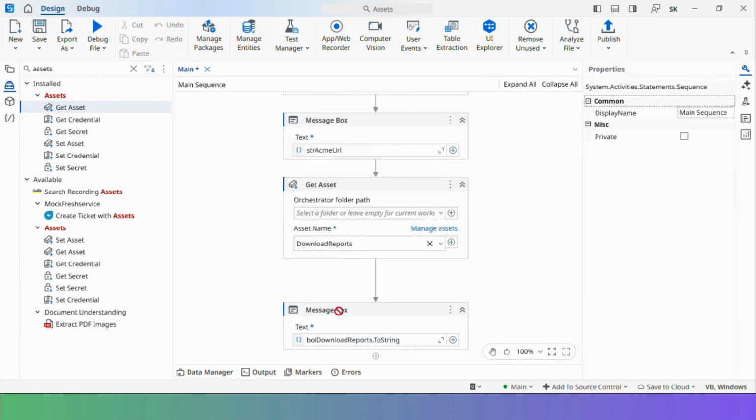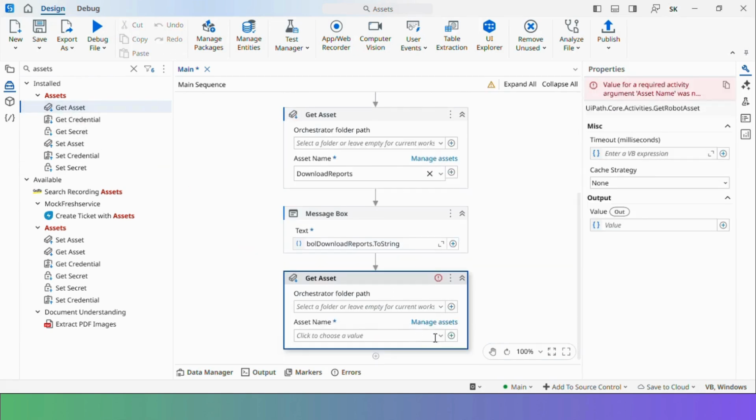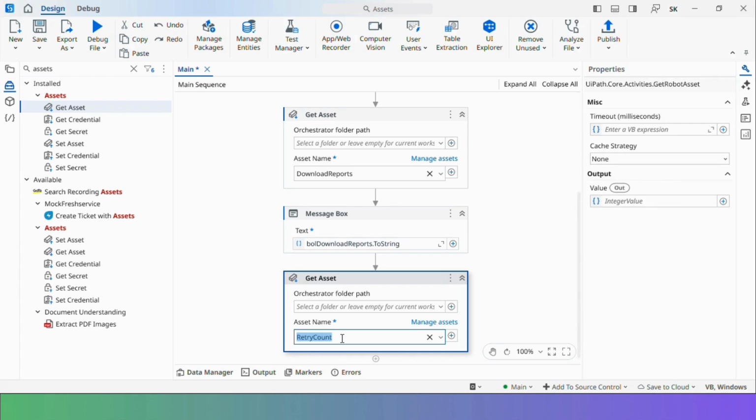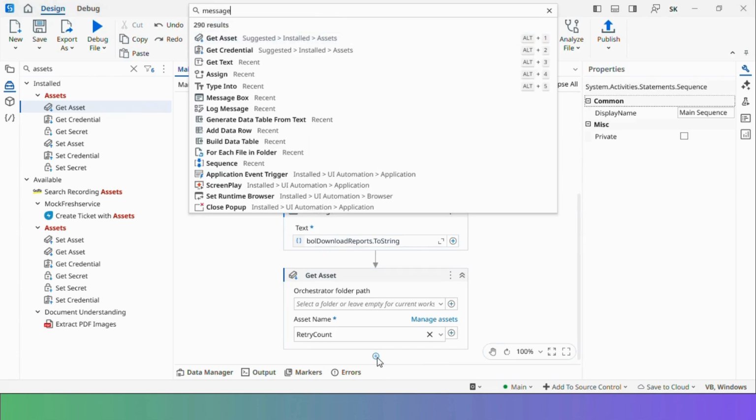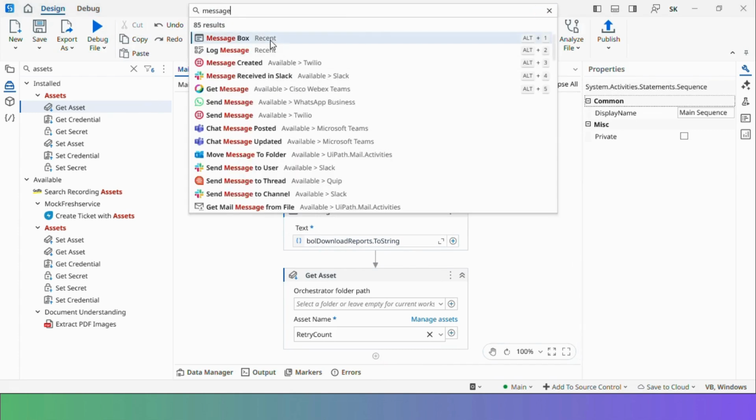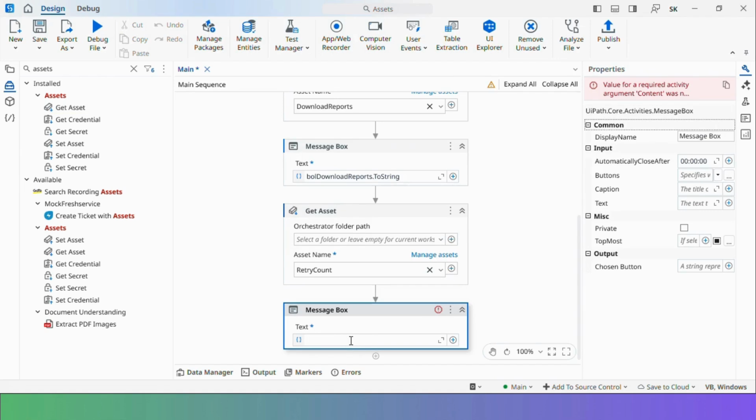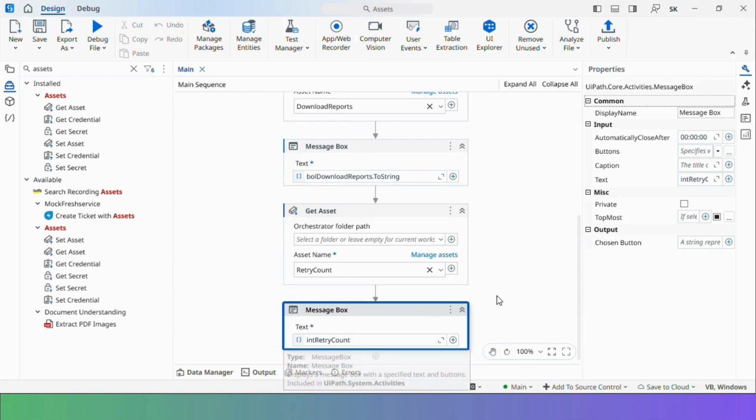Let me take another Get Asset activity. So here I am going to mention retry count. So it is in integer format. So here you can find the value, integer value, right? So let me create a variable and let's take a message box. Right? So let's run the process and verify the output.